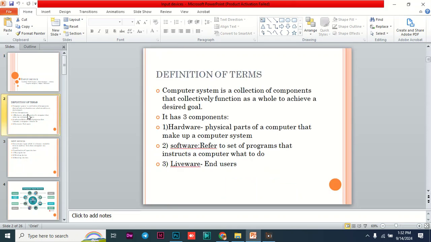You cannot talk about input devices unless you understand what a computer system is. A computer system is a collection of components that work collectively to achieve a desired goal. When you talk about a system, basically there is some kind of synergy between one component and another, and there must be a desired goal. Now, what is the desired goal of a computer system? The desired goal of a computer system is to provide information. That is the end goal, and that is the ultimate point.